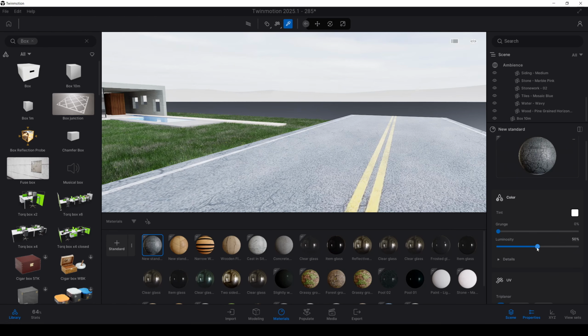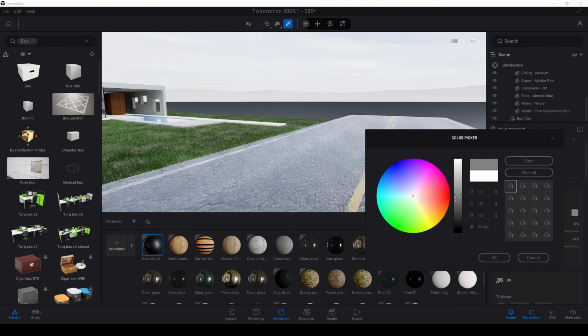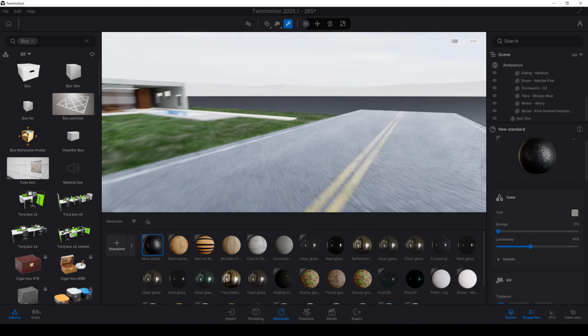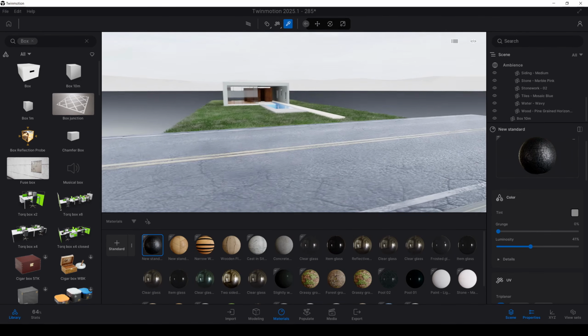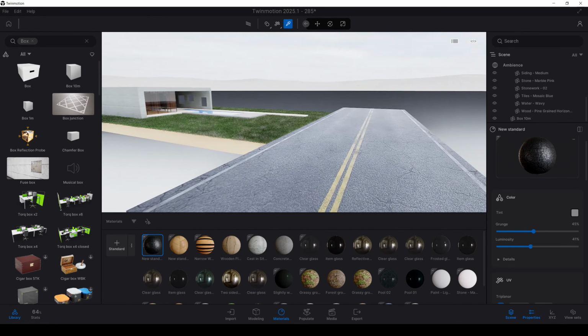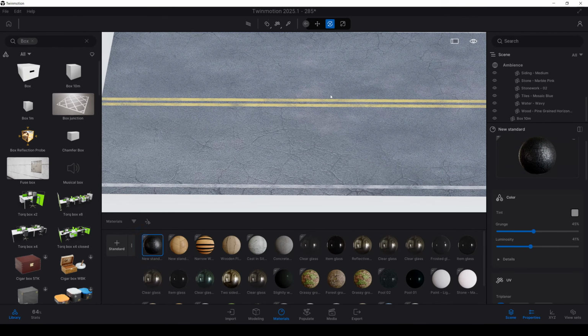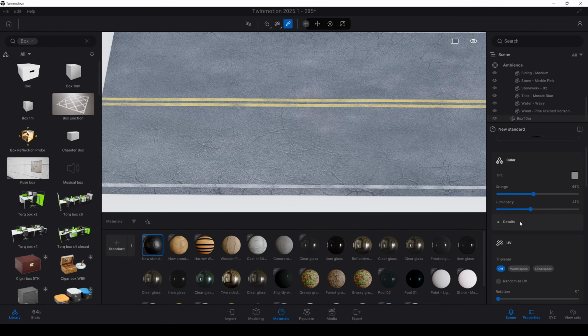You can fix the brightness from the diffuse map. From the luminosity, you can make it darker. Or you can use a tint value as a gray. For the road, the grunge effect will work very nice as well.